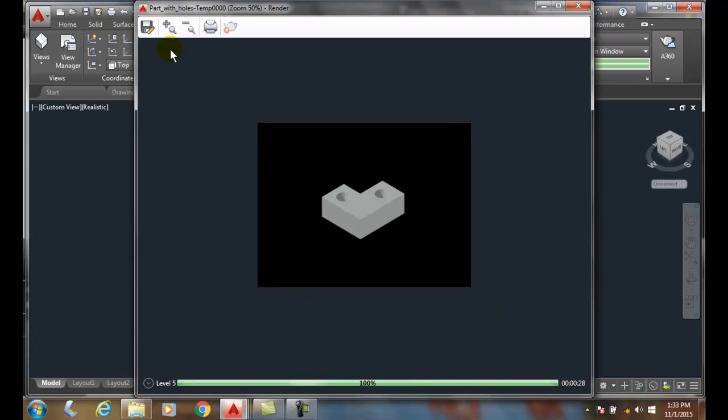Now, you would want to save the rendering to a file. This is not a CAD file, this is a raster file. You can zoom in and out on it, or you could print this rendering. So we have a few choices there. Okay, so remember, this is the bare bones version of rendering.